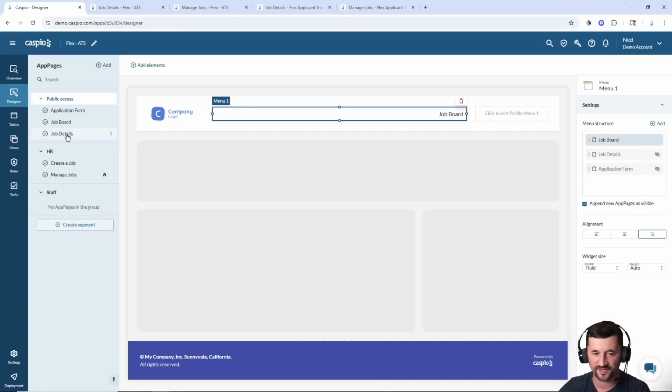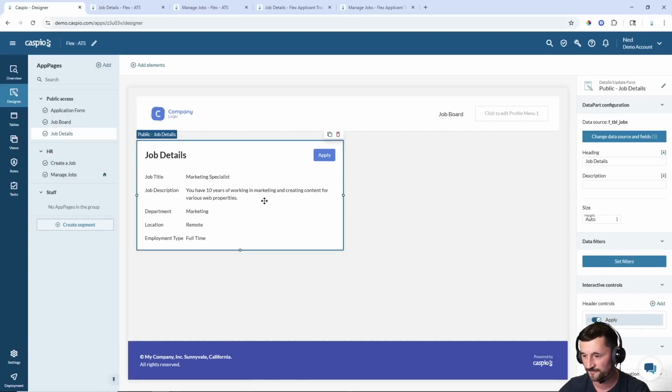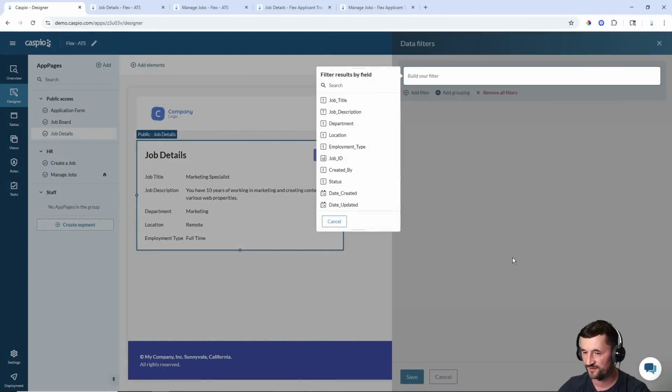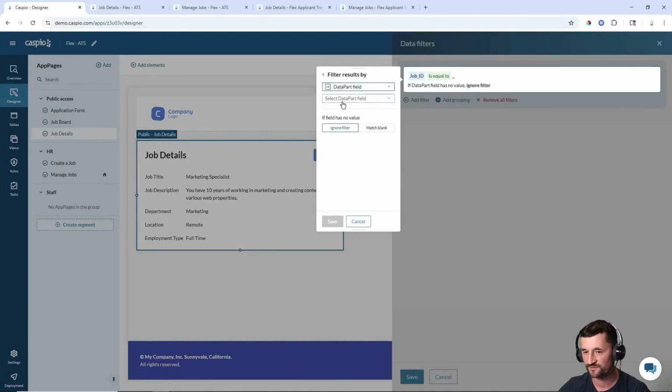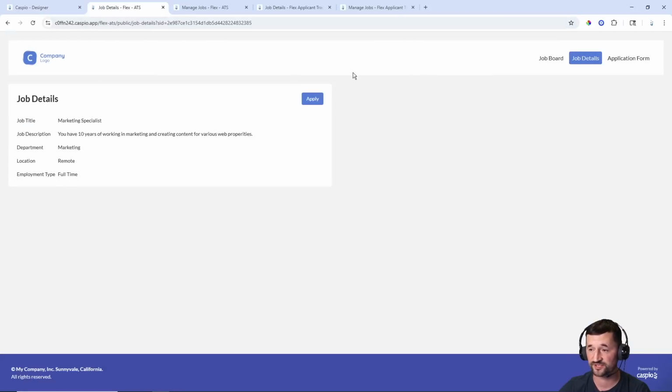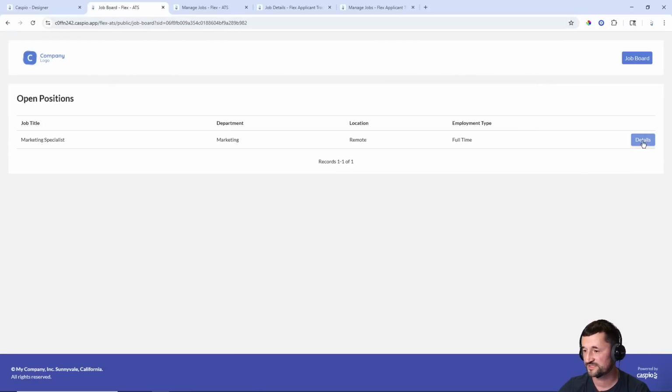I just want to make sure I have connected my job details as well. Yeah, so I do need to do that as the last thing here on the public side. When I click on the job, I need to make sure I'm looking at the right job. So we need to set the filter on that data part, create a filter, job ID needs to equal data part field from the job board, job ID. Click Save. What happens now is every time you click on this details link and you go to the subsequent page, it's going to show you the job that you just clicked on. So we need to set that filter, the job ID equals job ID.